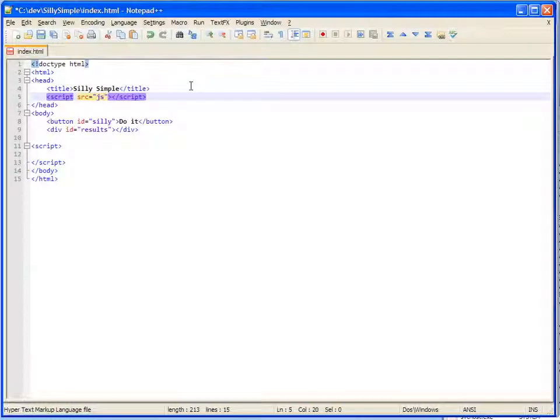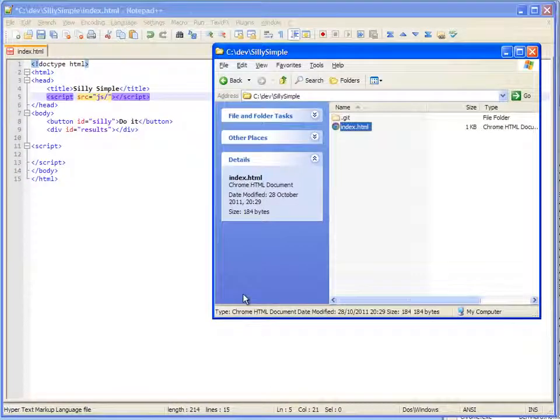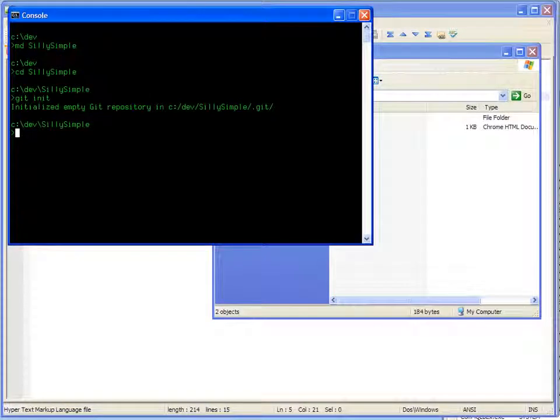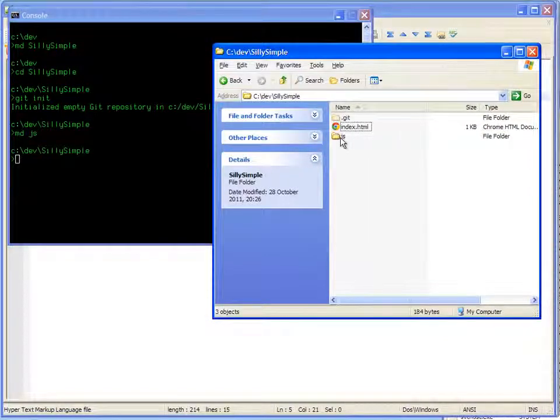I like to put my source code into a folder, so I'm going to call it JS. That'll be my JS folder. So in here I'll make a new folder. I could right click and create the folder that way, but I just find it so much easier to go make directory JS and bing, it's done. That's the way I like it to be.